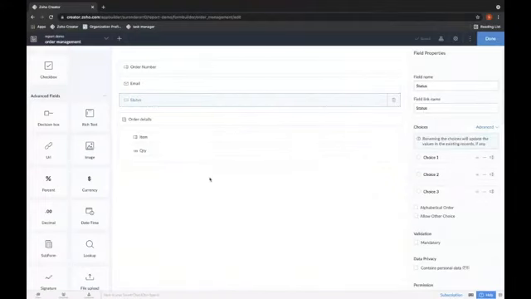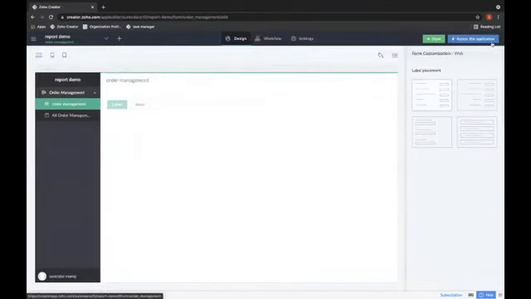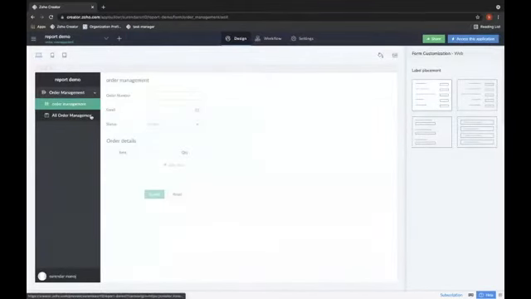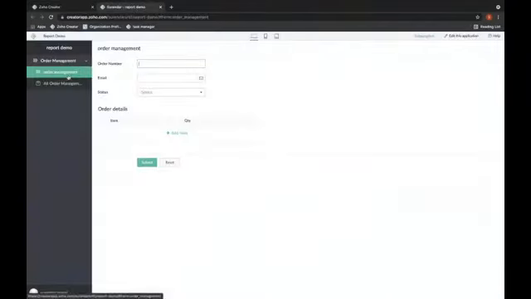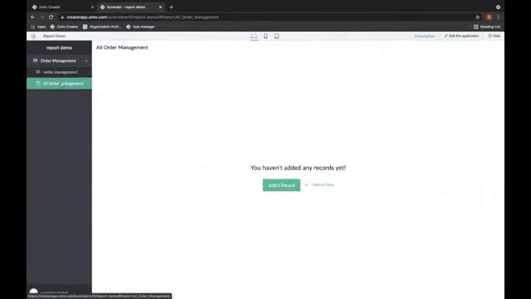So this is a basic form which we have created, and the moment I create a form, a list report is by default associated to that form. So here we can go and check all the data which is available inside the form. There's no data available. Let's go and add a record.